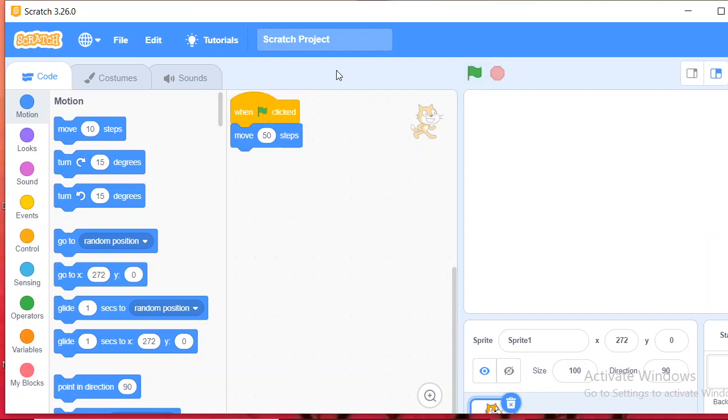Then next one, this area is called stage. Stage means where we can see the output. This is the area where the output of the project is seen. Then on the right side of the stage we can see one green flag. This is used to start or run the project. Then next to green flag one red flag is there. This is used to stop the running project.